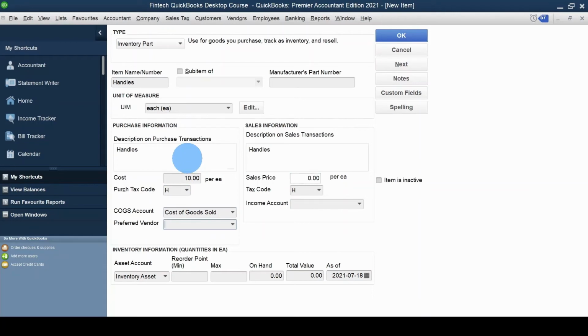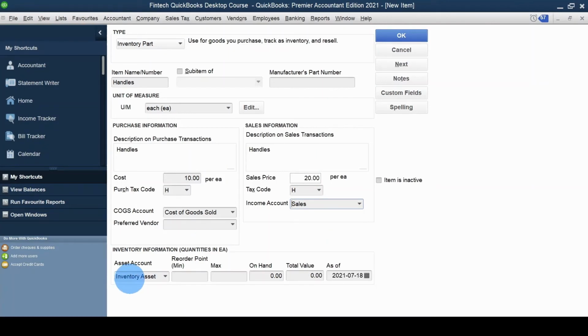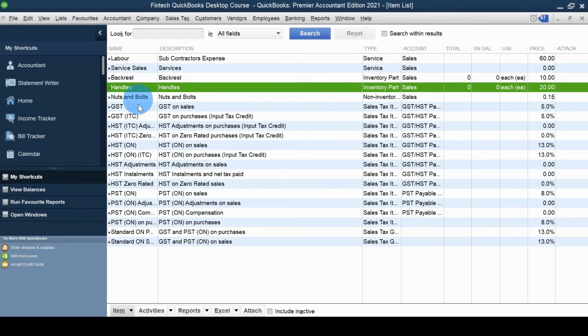I'm going to mention that over here. The sale price of, let's say, that is 20, and sales is the income account. Pretty straightforward. Going over here, I'm not going to change the asset account. Let it be the way in which it is. I've assigned a COGS account, I assigned the asset account, and I assigned a sales account. So I'm going to click OK like this. There you go. That is also created.